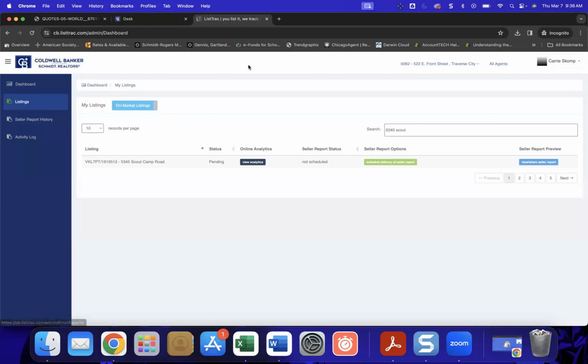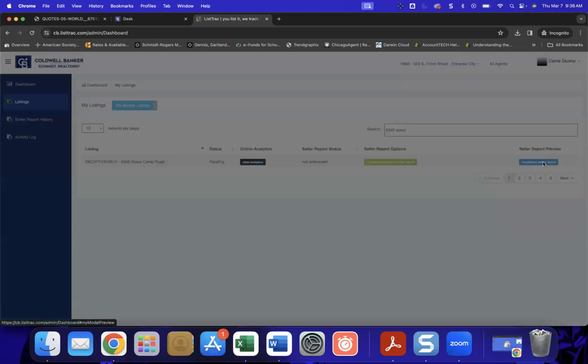So I have one listing in here as an example. That's why it didn't load all the listings. But again, if you're staff, you're going to see all the listings for your office. You have a few options here. It'll tell you the status. This particular one is pending. You can see the analytics here, the seller report options, or if you want to see what that seller report looks like, you can do that here. So we're going to go ahead and click on that.